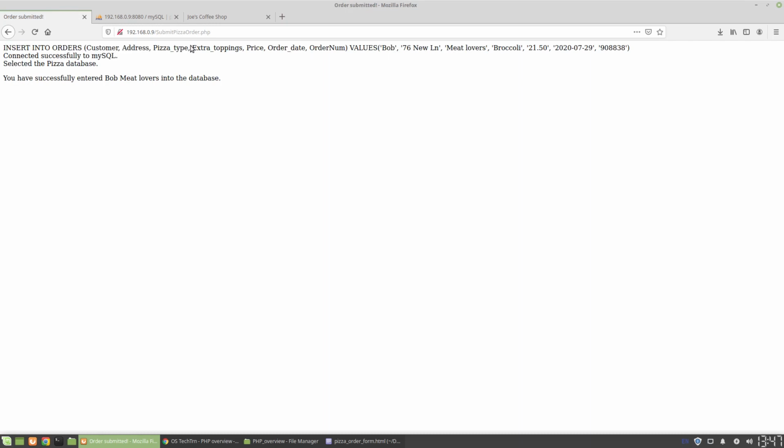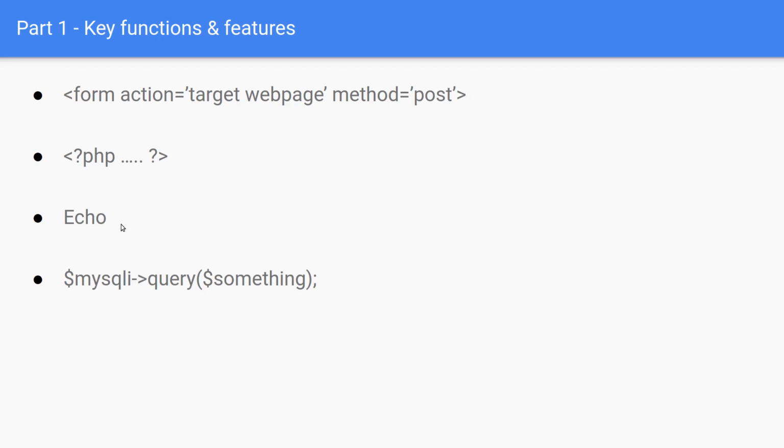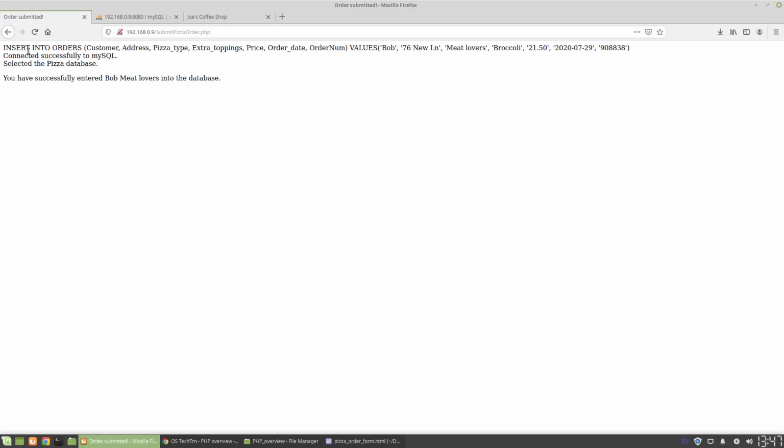Okay, and then we have this output over here. This comes from this echo command, which basically returns output from PHP. It gives us information of what was inputted. So we'll go back. So insert into orders. We're inserting, we're running this command. This is our query.